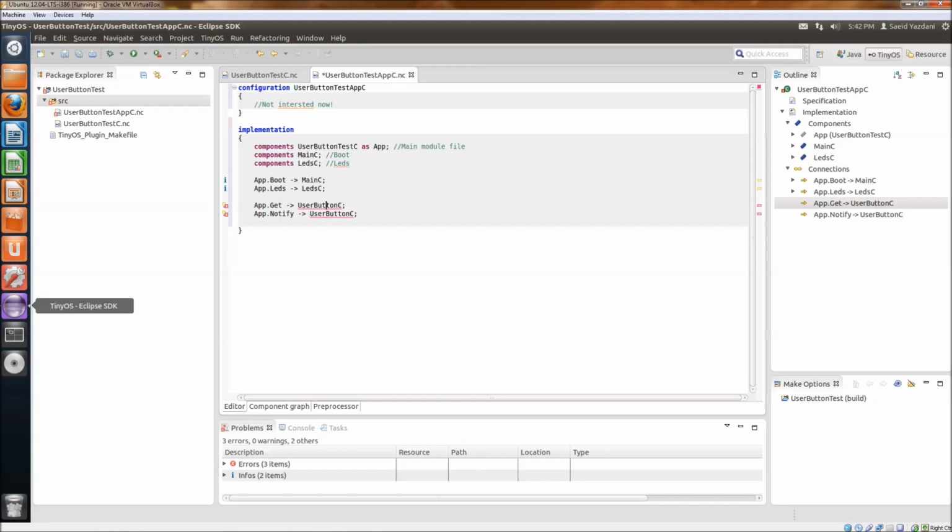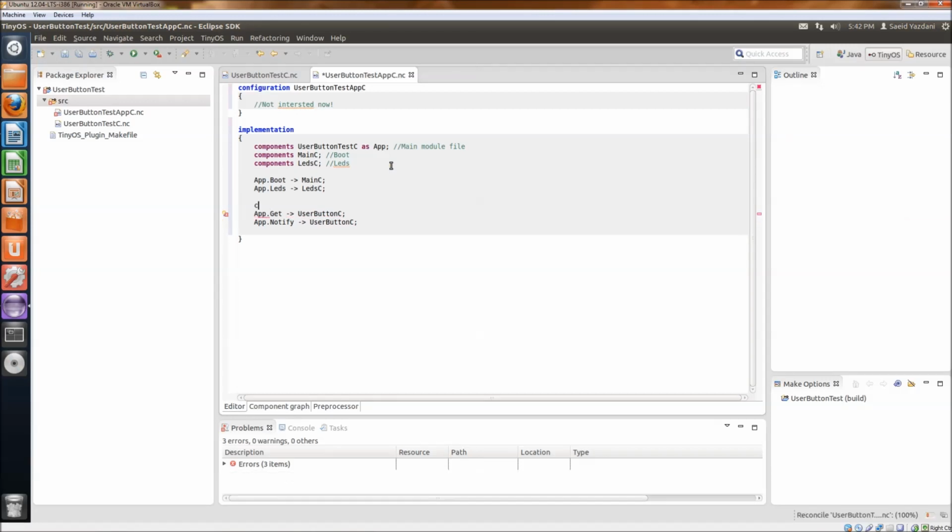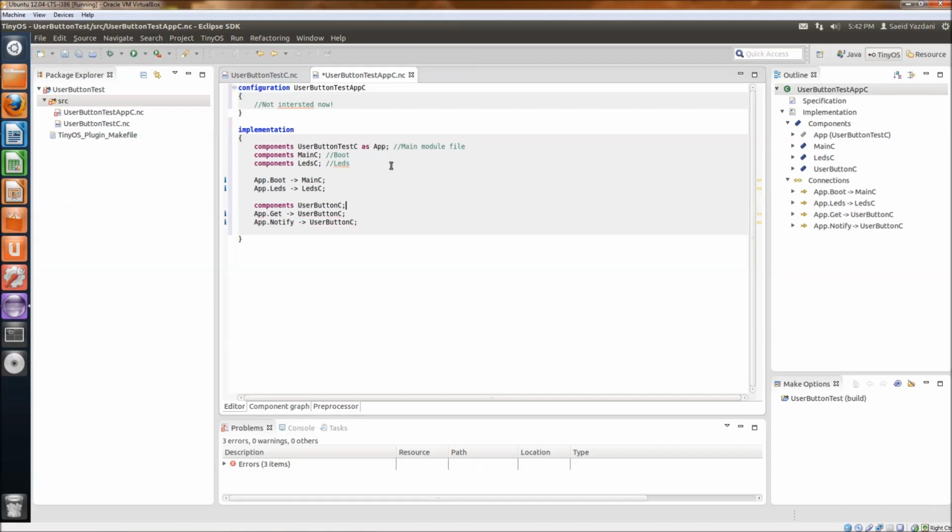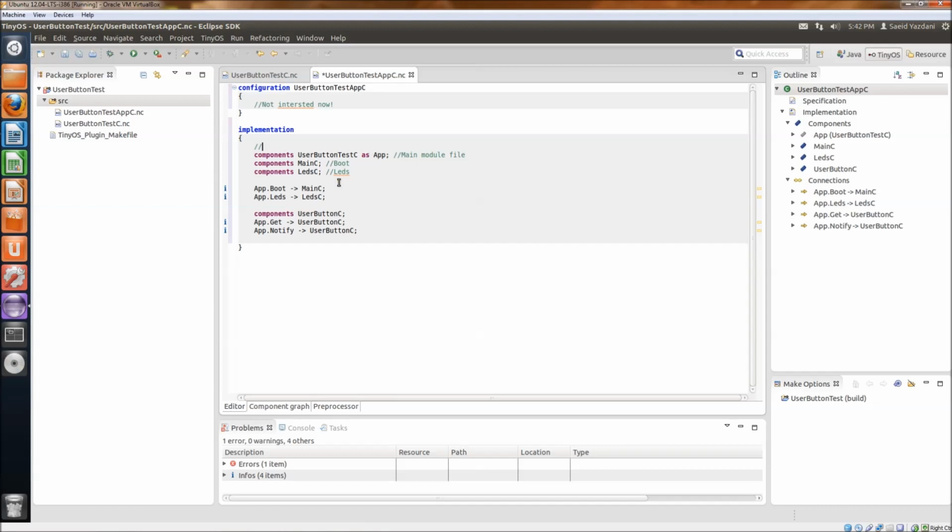And you can see that there's an error here because we haven't called the component for this. So I'm going to do it here. Components, user button, C. So it's always a good idea to group your components. So for example, I can say here general. This makes keeping track of your program later much easier. So user button. Okay.